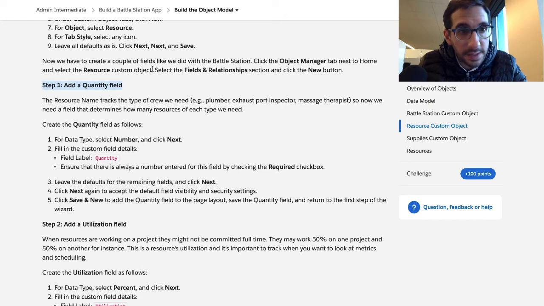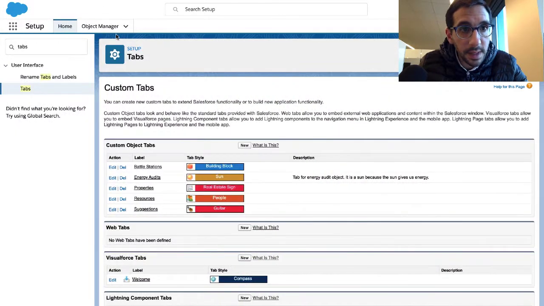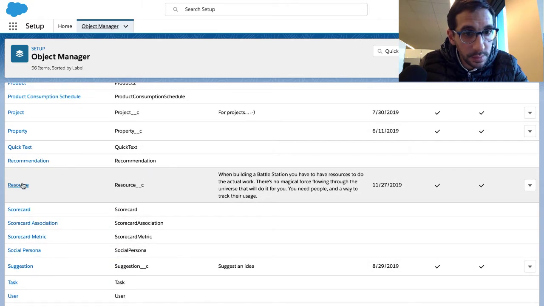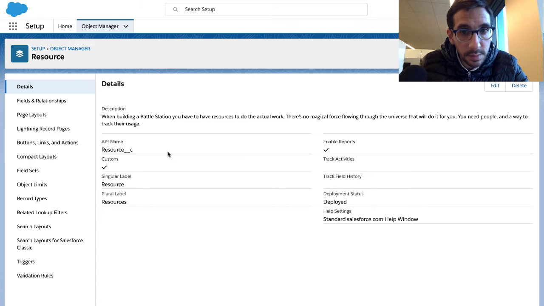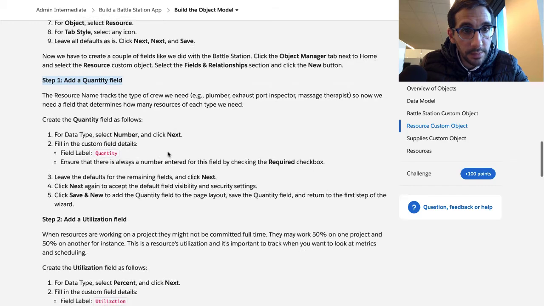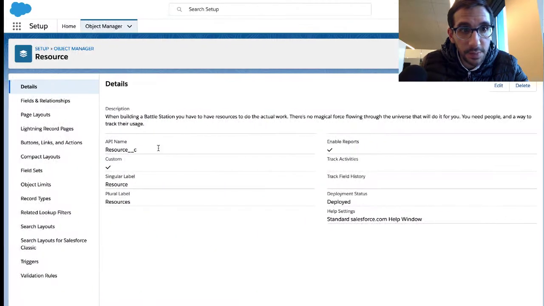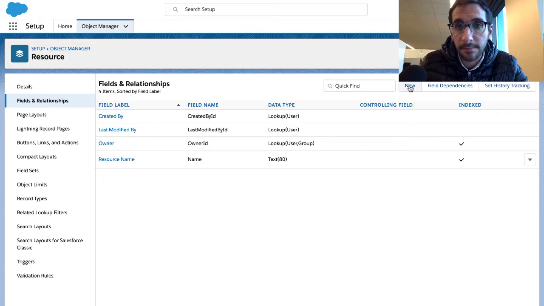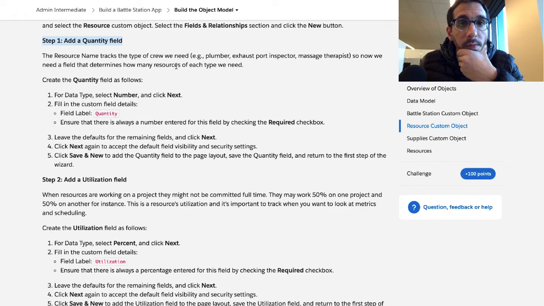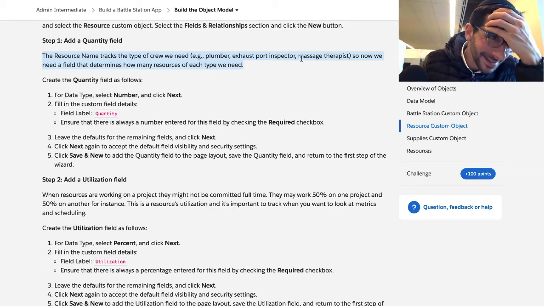Okay, click the Object Manager next to Home and click Resource. Then Fields and Relationships and New. The resource name tracks the type of crew we need: plumber, exhaust port inspector, massage therapist. So now we need a field that determines how many resources of each type we need.